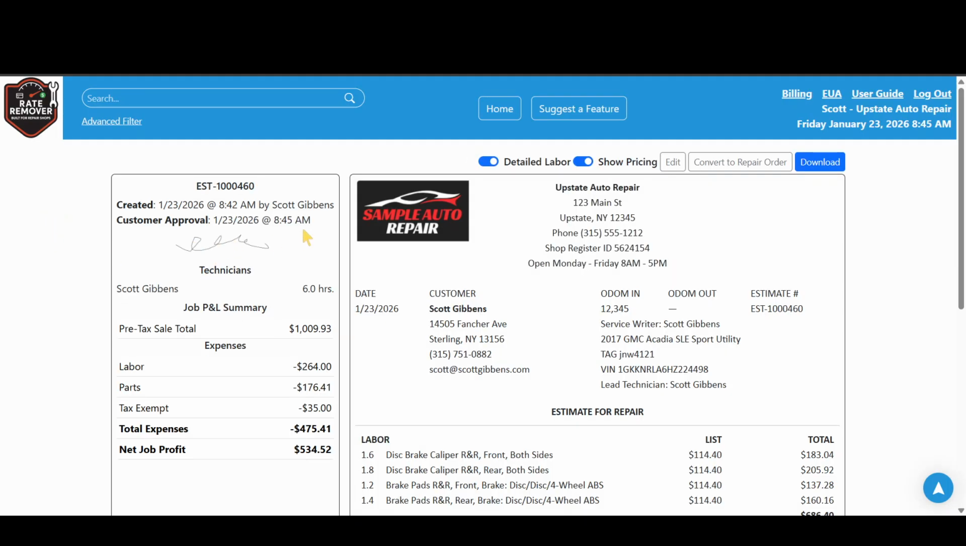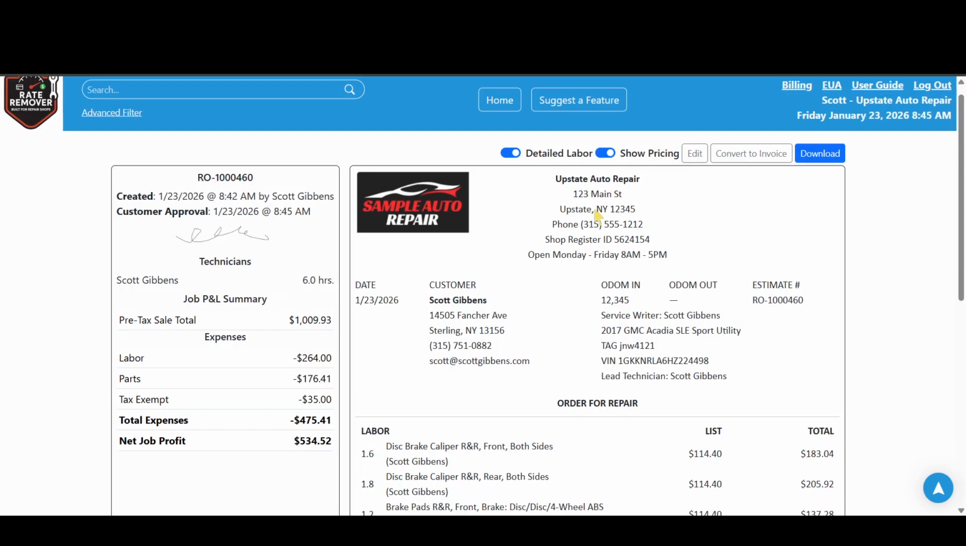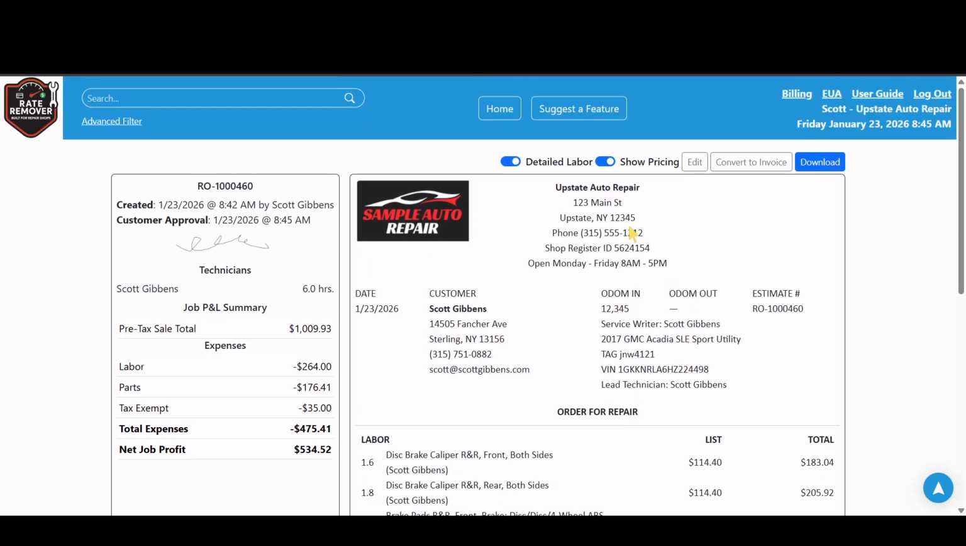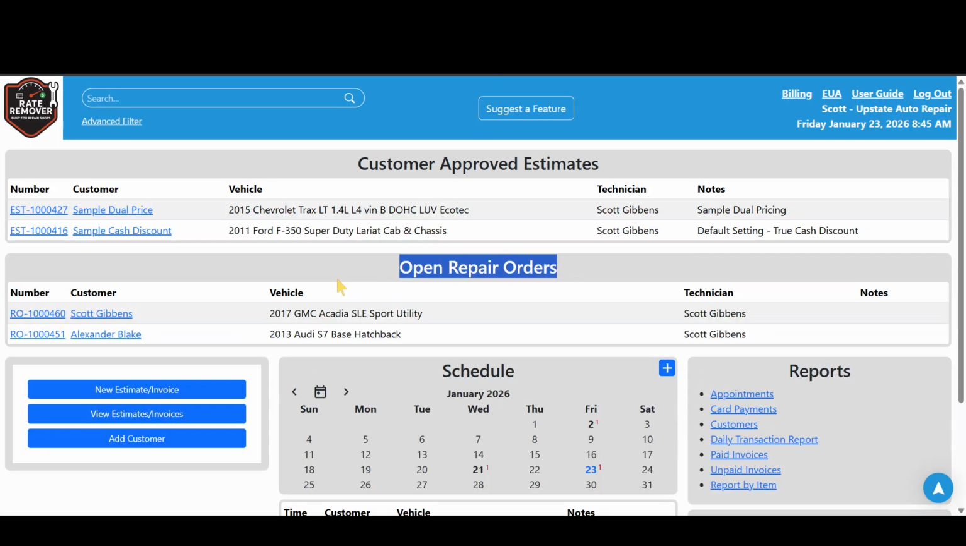I signed it. Date, time, all ready to go. Great. Let's get it into a bay and fix it. All right. Convert to repair order. There you go. Now it's open. It's an open RO. They can begin to do the work. They can edit, make notes. Back on the home screen, all your open repair orders are right here.